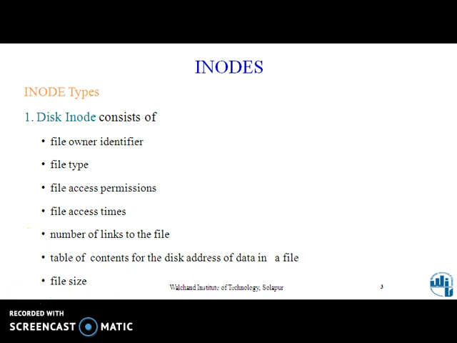The next field is file type. Files may be regular, directory, character or block special file, or it may be a FIFO, that is first in first out, which is also called a pipe.